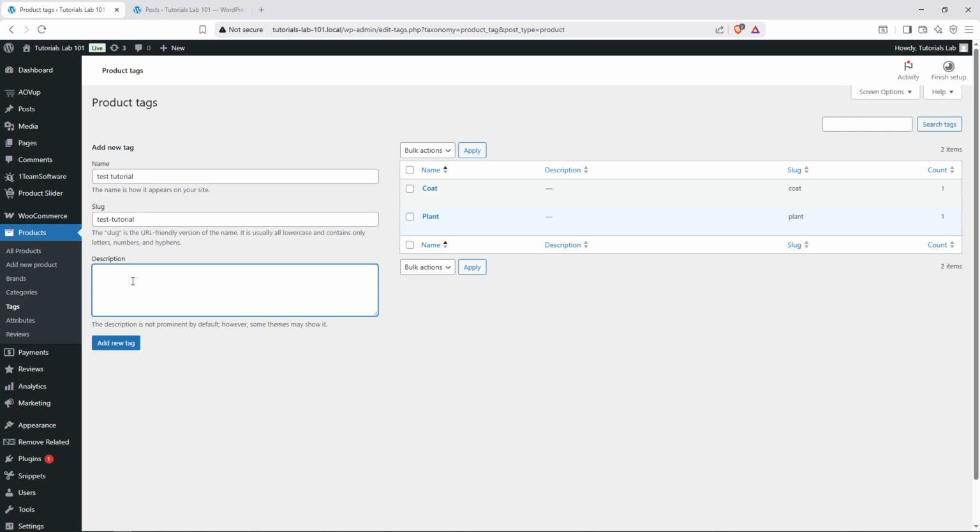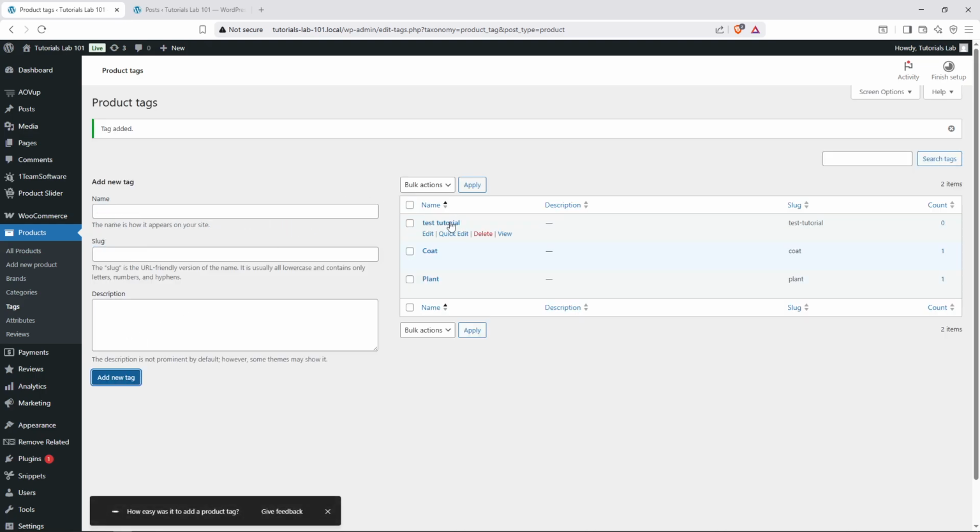Below that, there's an option to add a tag description. This is useful for providing more context about what this tag represents. Once you've filled in all the details, click on Add New Tag. Your tag is now created and ready to be applied to products.